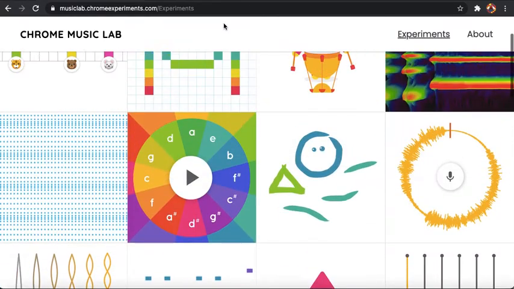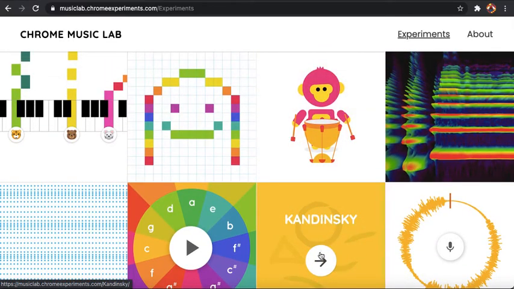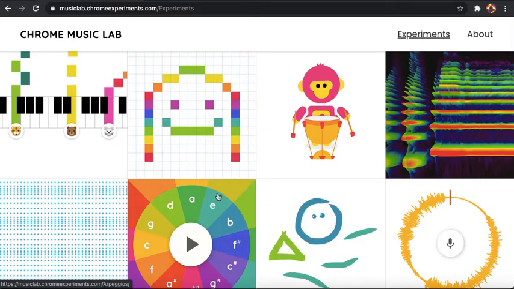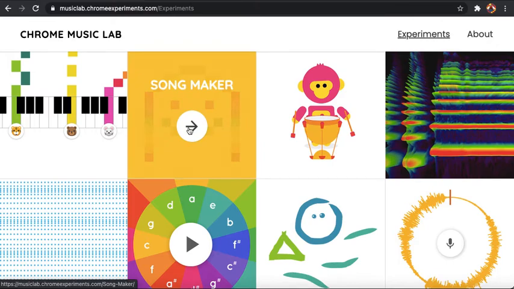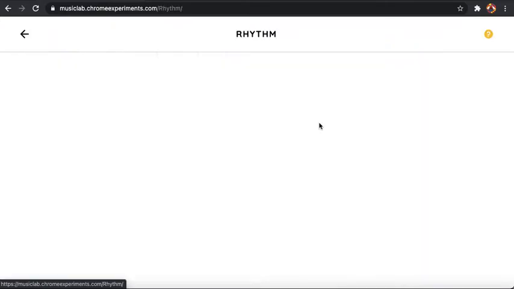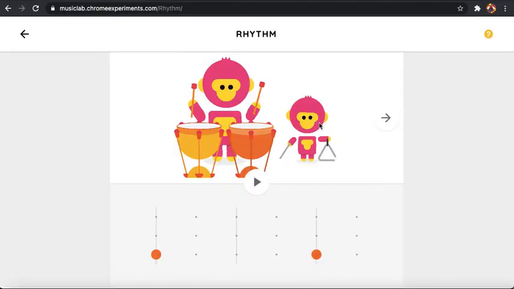My favourites are Kandinsky, where you draw pictures and create pieces that respond to what you've drawn, Songmaker, which allows you to add rhythm and music together, and also Rhythm. It is Rhythm that we're going to use today. So when you get to the Music Lab experiments page, you're going to go to Rhythm, and then click on this arrow and it will take you to the Rhythm page.